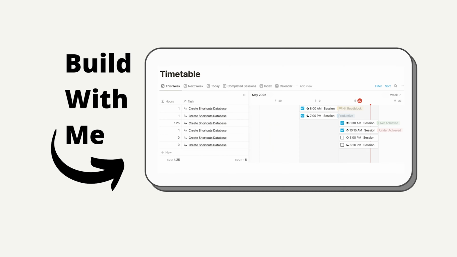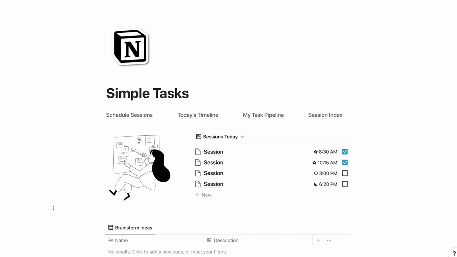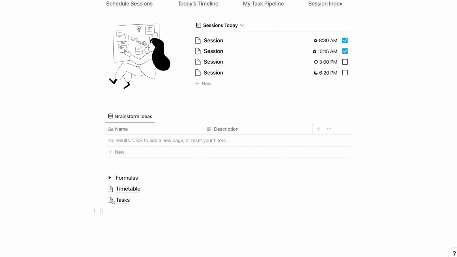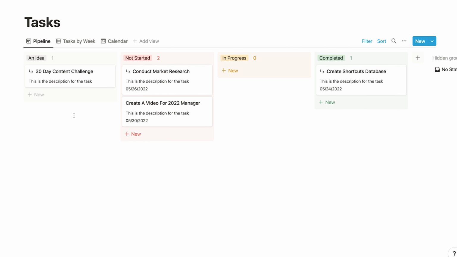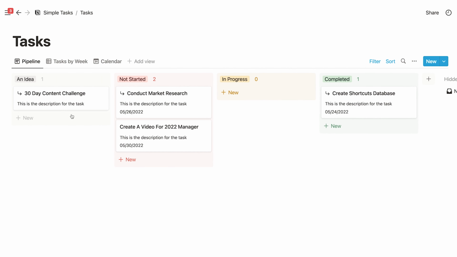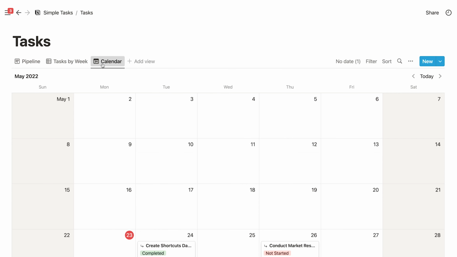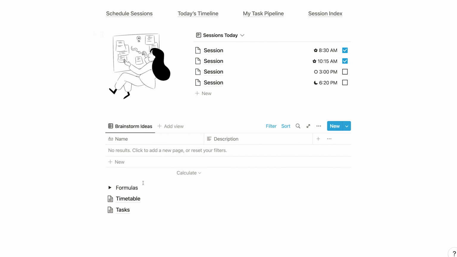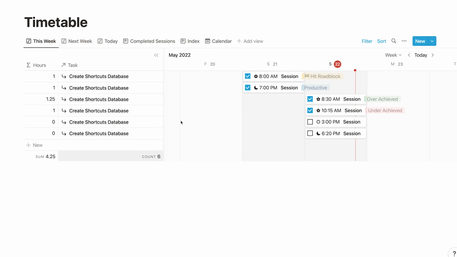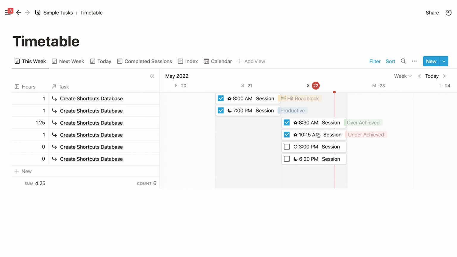Today, we're going to create a simple task manager and timetable. We're going to rebuild a template that consists of two databases, a task database and a timetable. Inside of the task database, we're going to have a pipeline, a weekly view, and a calendar. And inside of that timetable, we're also going to have a weekly view where you can manage and create different work sessions through the week that is connected to your tasks.